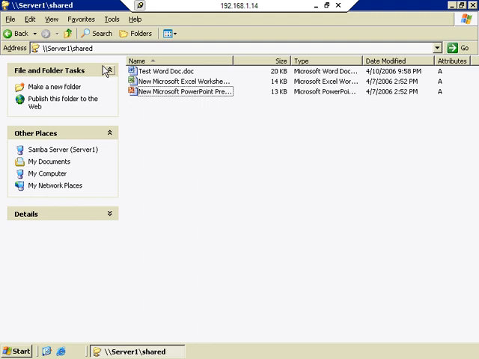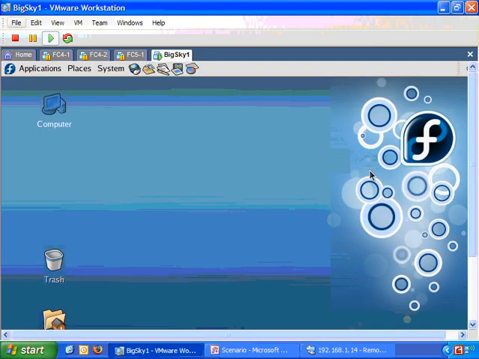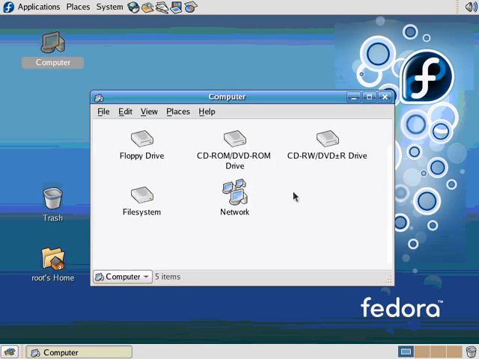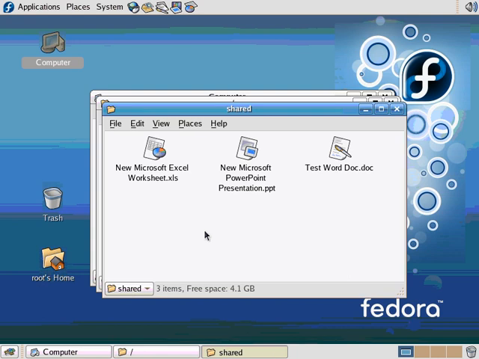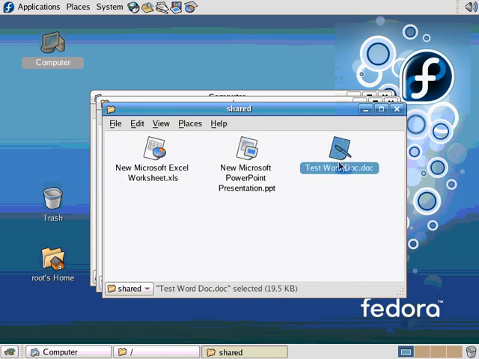Alright, so we have our 3 different files here on what looks like a Windows server, but it's really a Linux server. So if I minimize this and I go back to my Linux server, if I go to Computer, I browse to the file system and to the shared directory. Here's my different documents right here in that shared directory. So if I open the test Word doc, it's going to use OpenOffice Writer to do this.